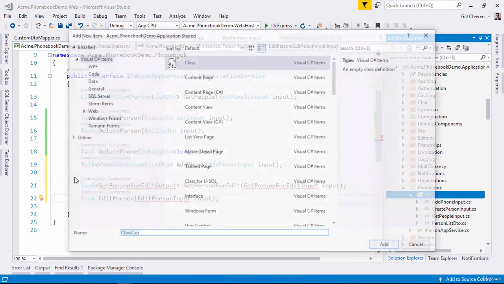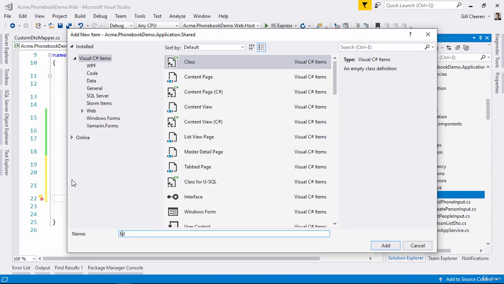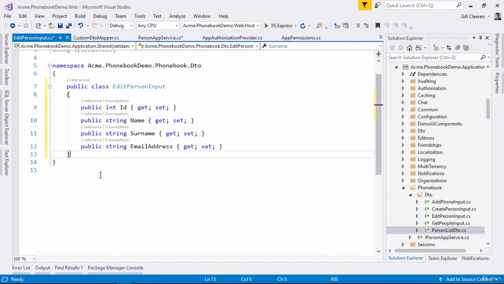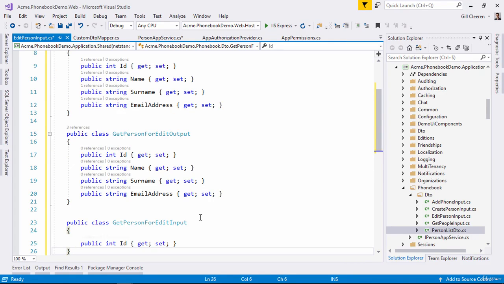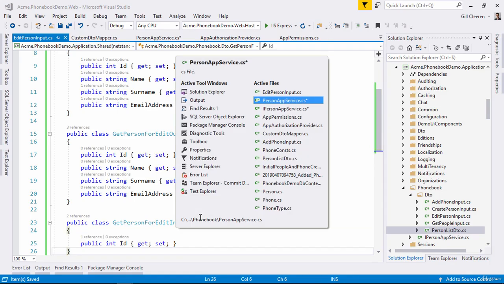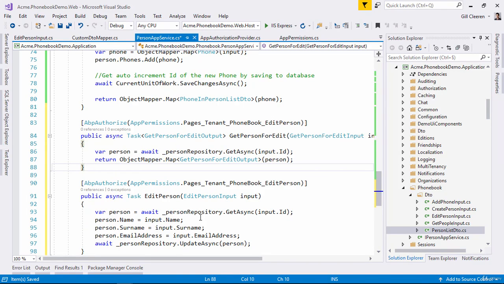So we go back to the DTO folder here, add a new class. That will be the edit person input. Next, I'll bring in the get person for edit output and get person for edit input. And for the sake of simplicity, I'll put those in this file as well. There we go. At this point, the app service is also happy. All the required types are now found.